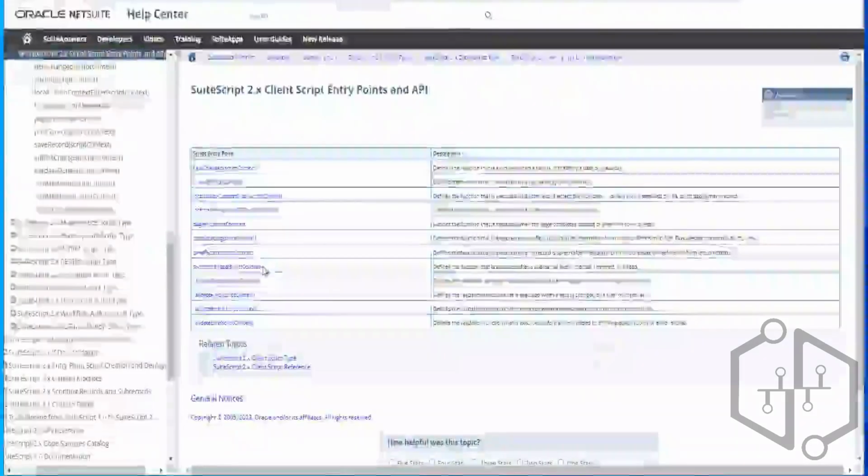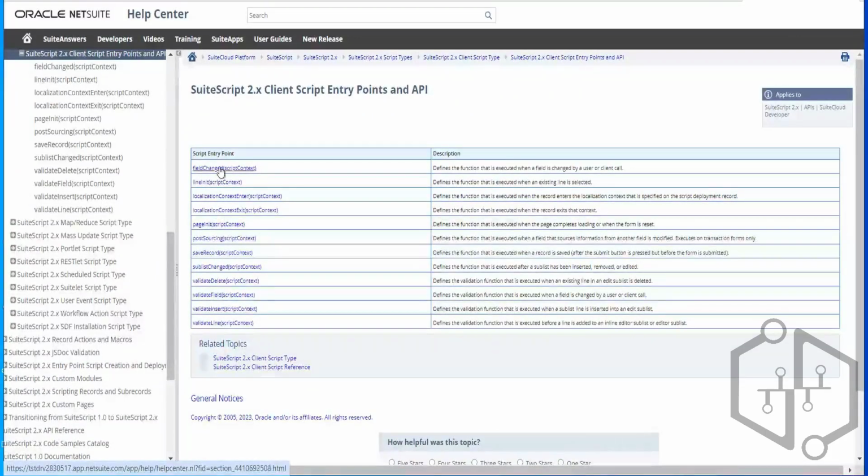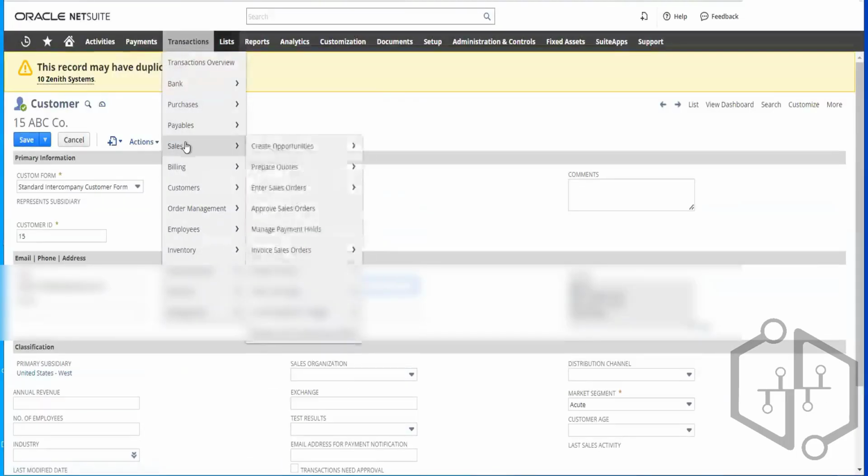And likewise, for body fields, page init is there, field change is there, and validate field is there. Accessing line. What kind of line is that? Is this a sublist? Line init. Okay, let me go there and see line init. Line init will trigger on a line. Here there is no line.